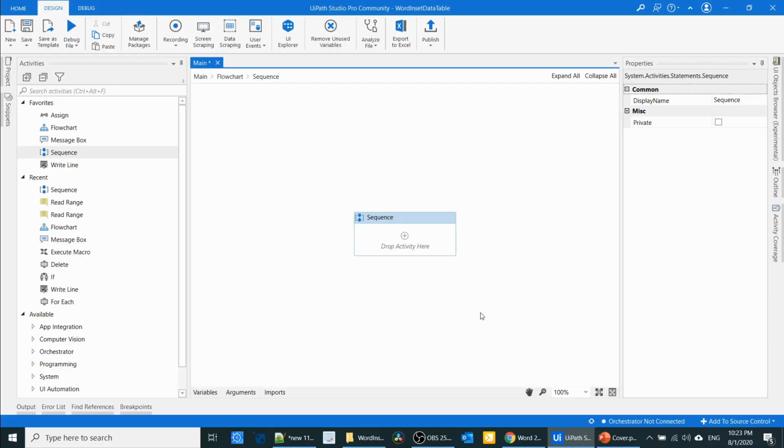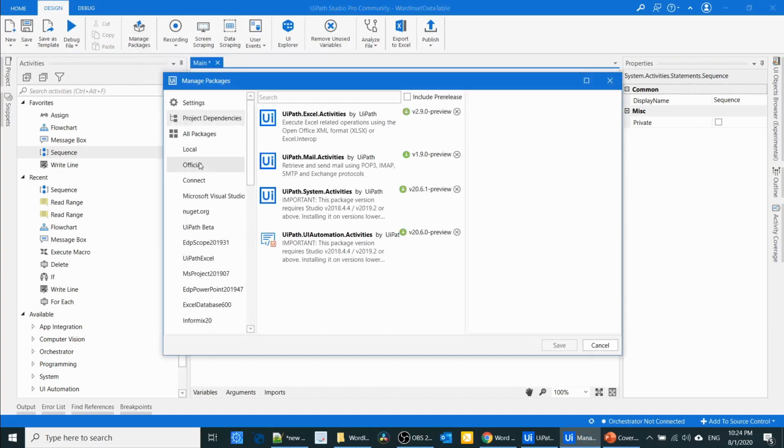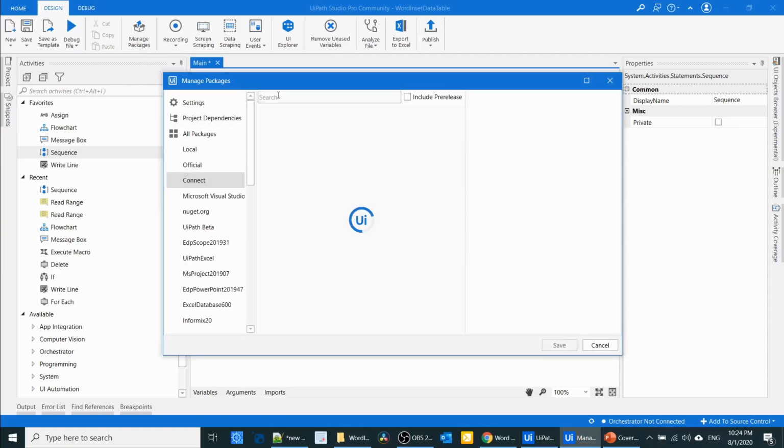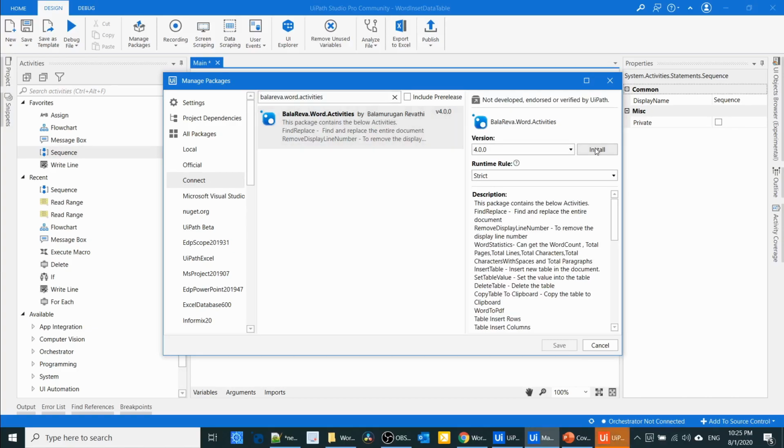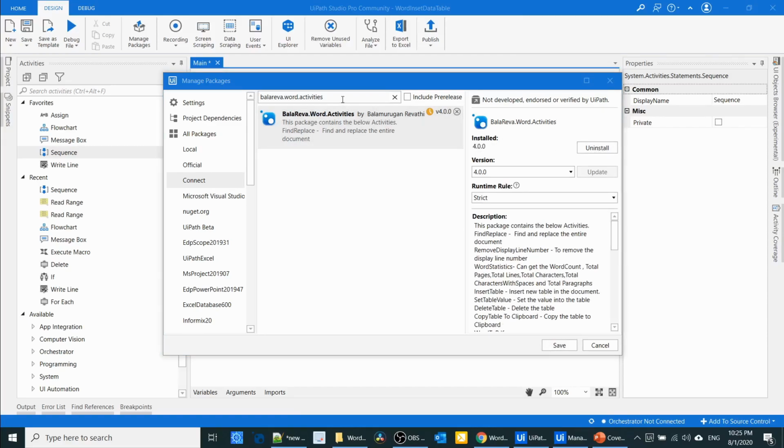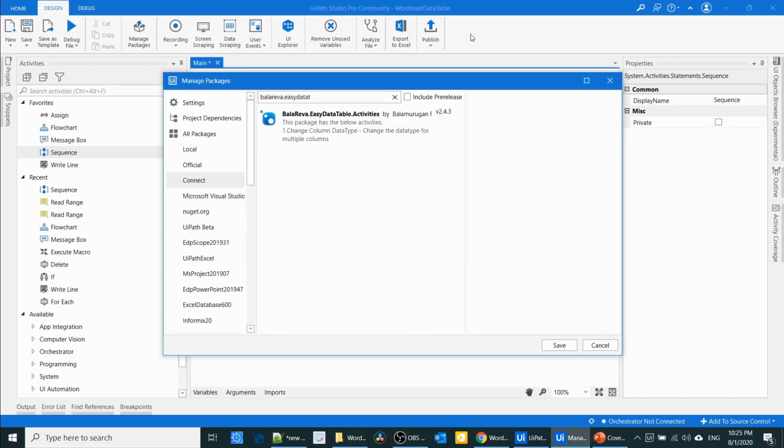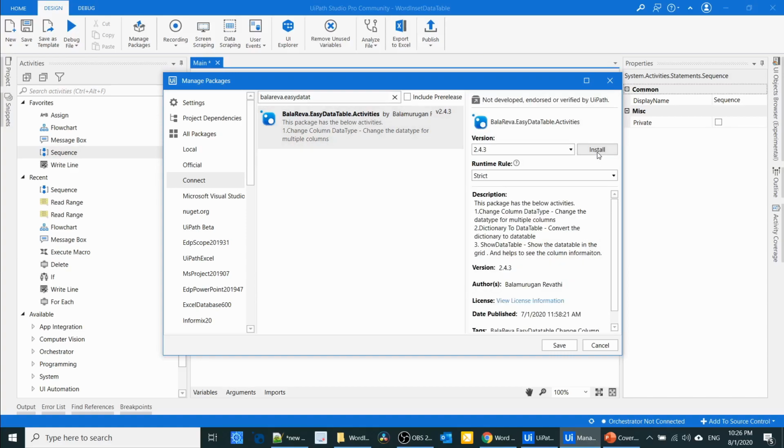To do this, we have to install two packages. First we go to Manage Packages, click Connect and type Bala Reva Word Activities. Select the package and install it, and after that type Bala Reva Easy Data Table and select the package, install the package.